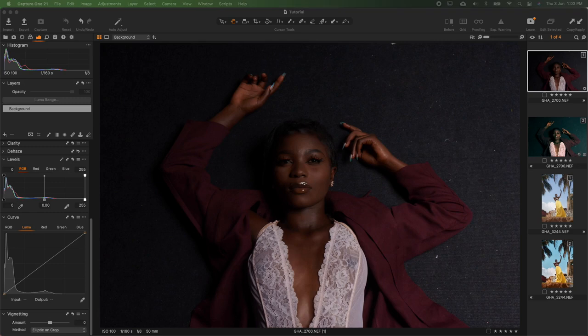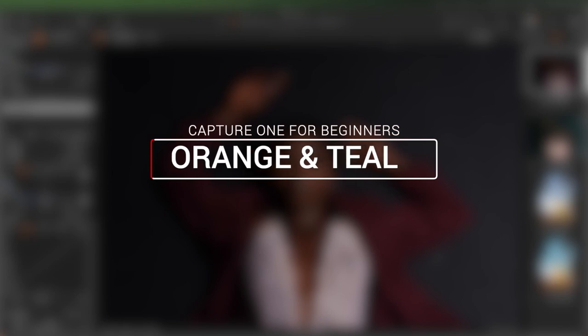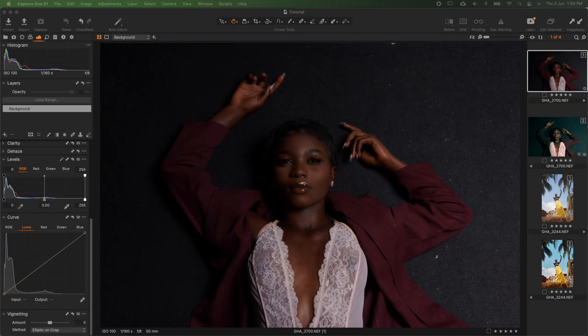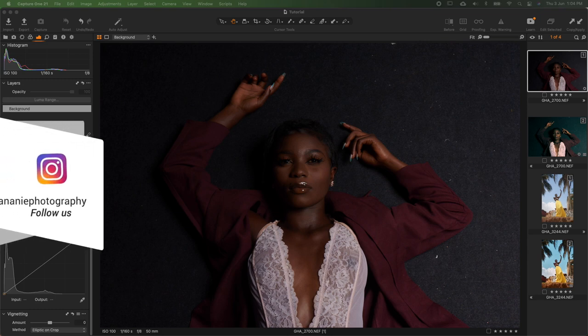In this episode of CaptureOne for Beginners, I'll take you through basic color grading in CaptureOne. Our main aim is to attain the orange and teal color grading using CaptureOne. Most Hollywood movies have their orange and teal feel, and most music videos too. Most people make use of presets and LUTs. Today, I'll take you through how to create your own orange and teal look in CaptureOne.